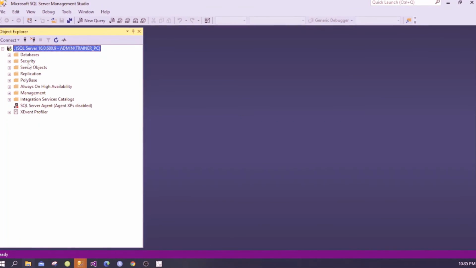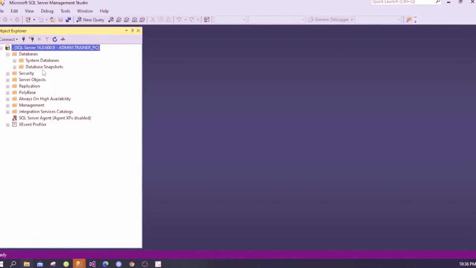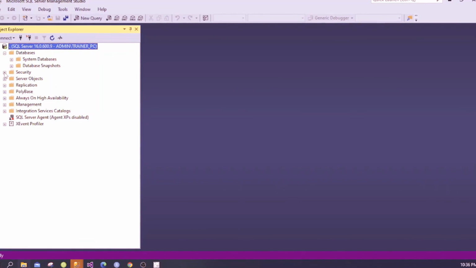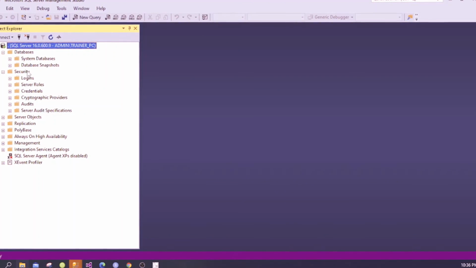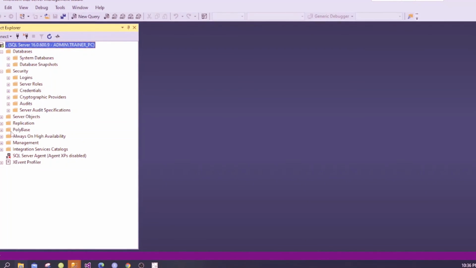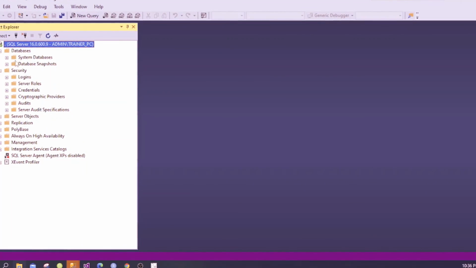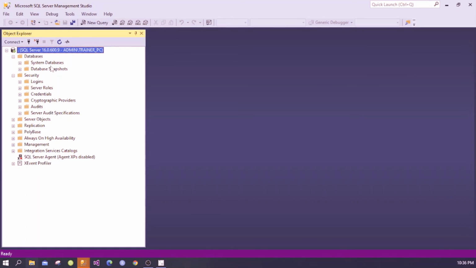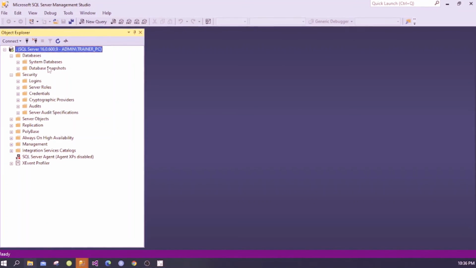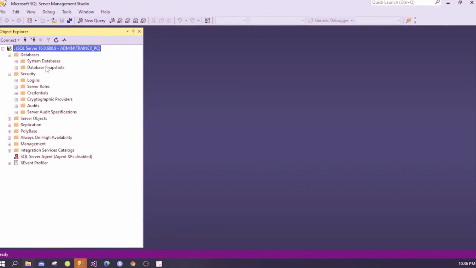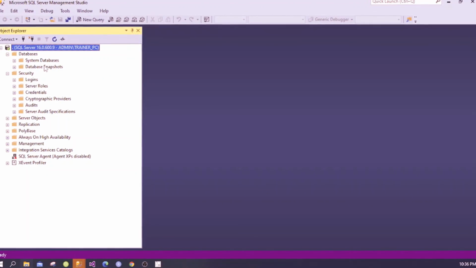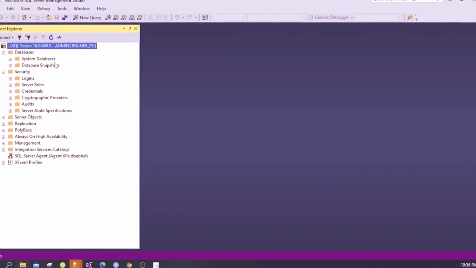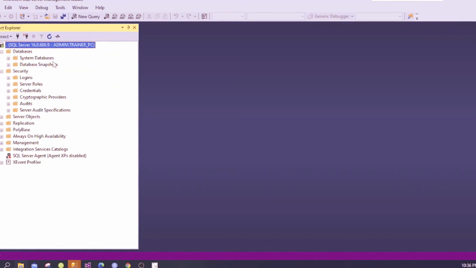On the left hand side, you'll be able to see different databases that are part of the installation. We just have system databases and database snapshots, and you'll see security, server objects, and all the others. So at this point, we do not have any user created database. So what we'll do in the next video is install some pre-created database, and we'll query data from there, and we can learn a little bit of SQL, how to navigate pulling data from SQL Server.